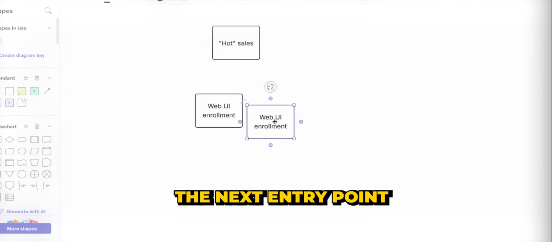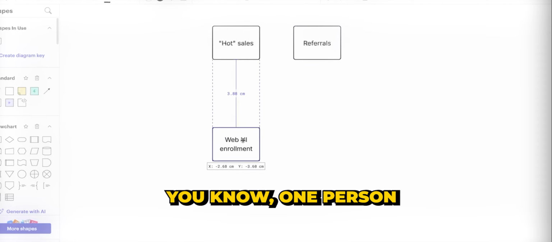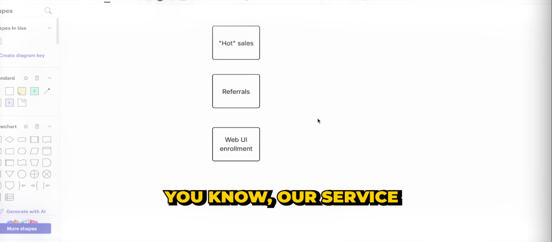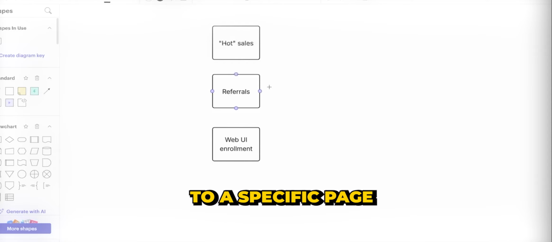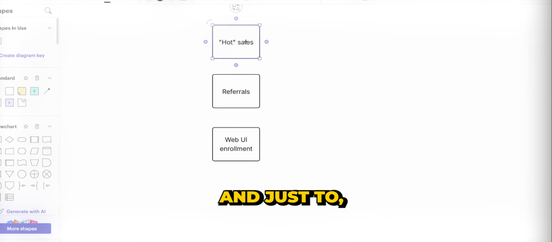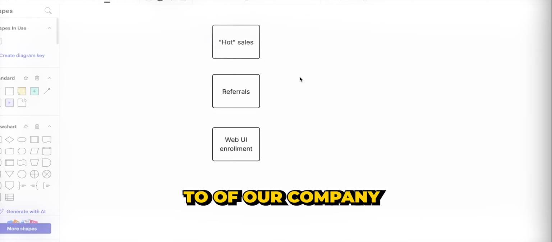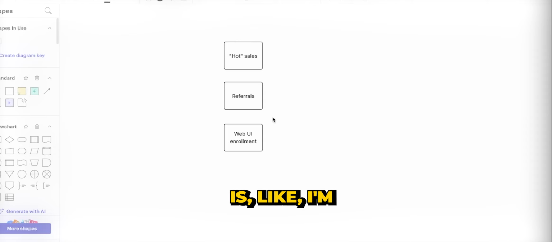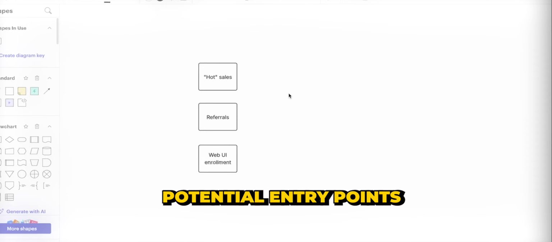The next entry point can be referrals. That's pretty obvious too. One person recommends our service to a friend. The friend goes to a specific page, undergoes some enrollment, and becomes a client of our company, bringing us money in the end. So yeah, pretty simple yet effective. What I'm trying to say here is that I'm mapping out some potential entry points so we can bounce off of that.